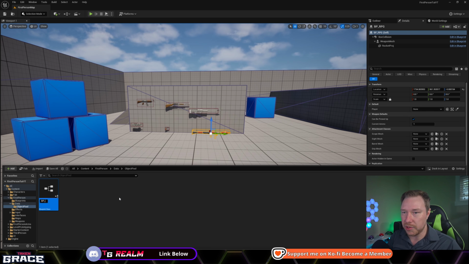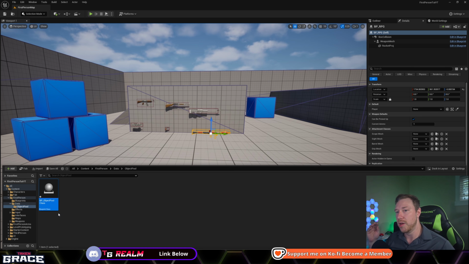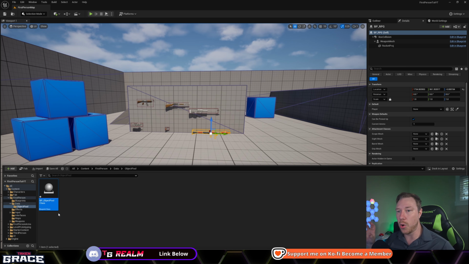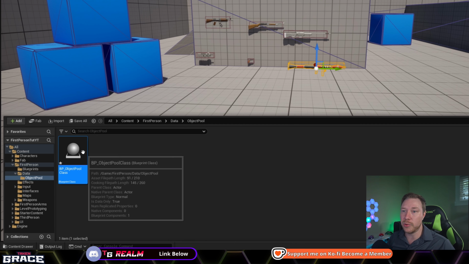We'll call this BP_ObjectPoolClass. Essentially, this is going to be the grandfather class for all of your object pools in the game. This is going to run the logic for each individual item, and then we're going to make a component after this that is going to be basically holding and managing all of the actual spawned actors.